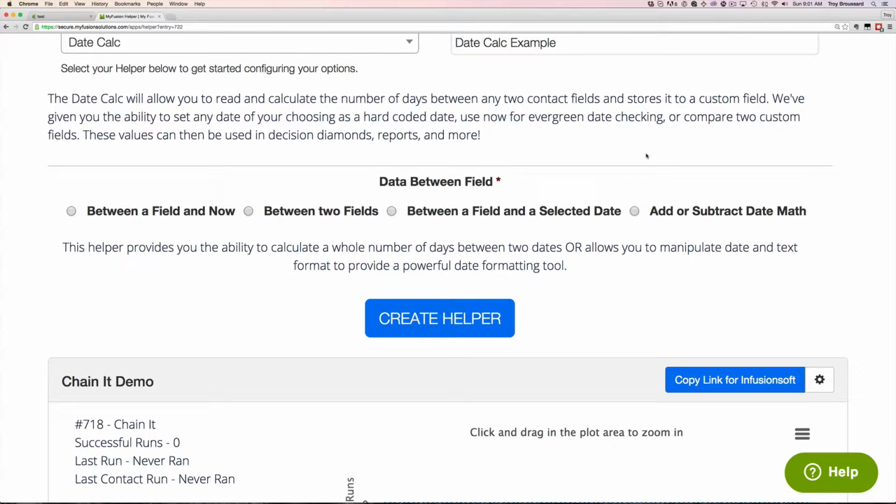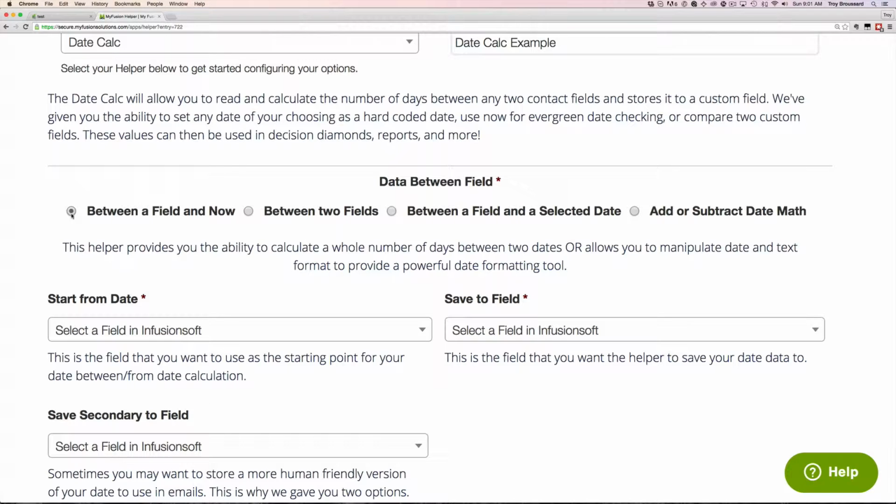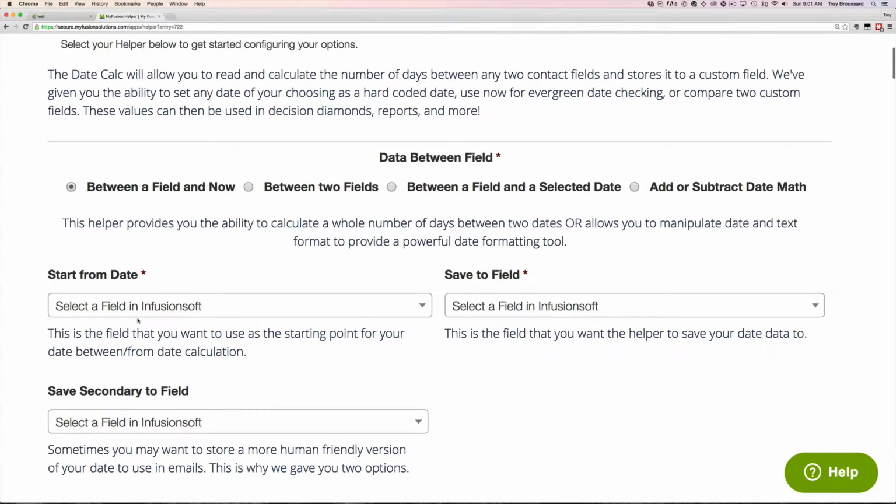Okay, so let's jump in and take a look at the first one. The first one is between a field and now. So now means the current time, right? And so it's going to base this in the date calculation. So we're looking at a start date, and then we don't have to specify an end date because, remember, it's between now. So the end date is already specified as now, and that's what it's calculating between.